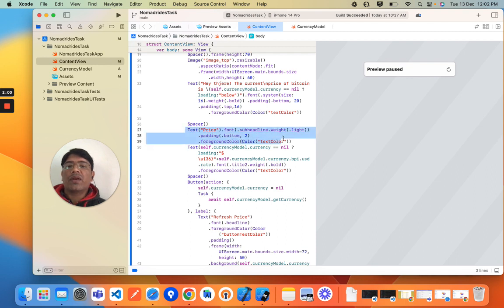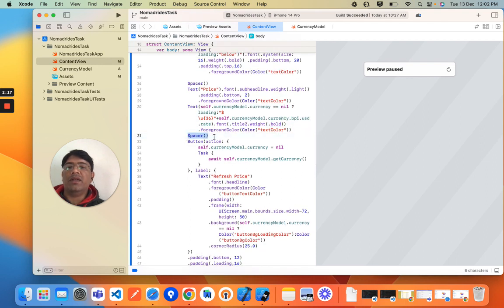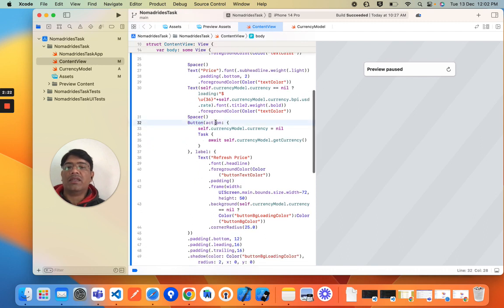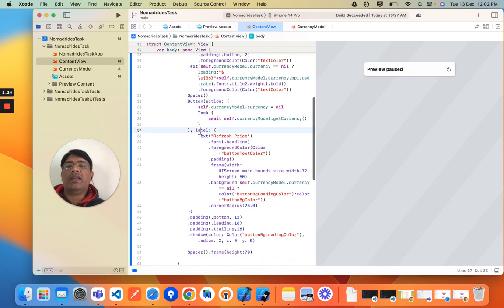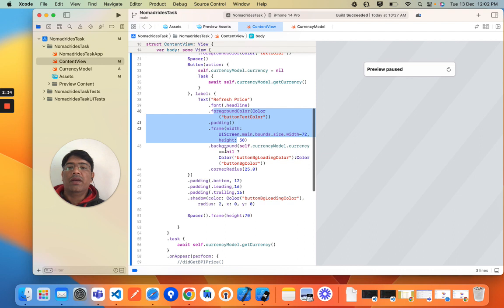After that, define a price label within text. So here is the color of the text. After that, set the price value. The price value is set with the bold property, and the spacer here is between the text and button. So the button is defined with the action property, and here is the label of the button. So write Refresh Price as the label name, and set the foreground and background color properties of the button.